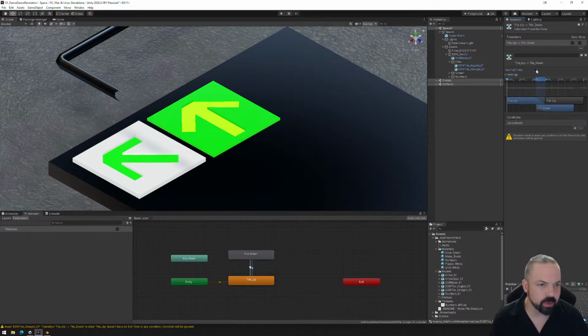So it has exit time. If you turn it off, it means that it can start this transition at any time, and by any time, it means when tile down equals true. And then when we move out, tile down equals false.